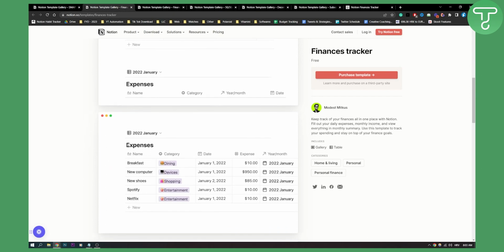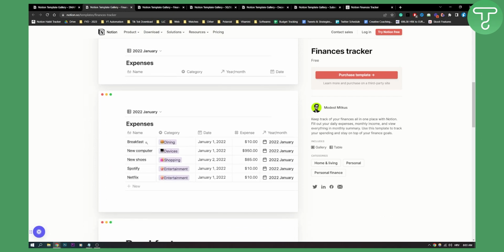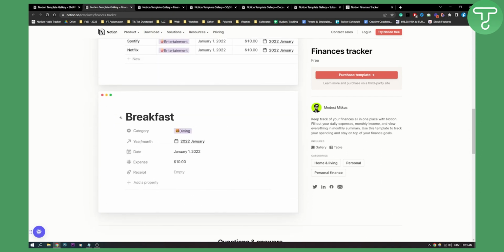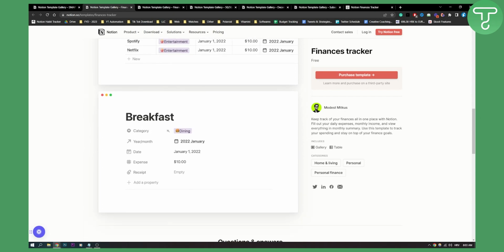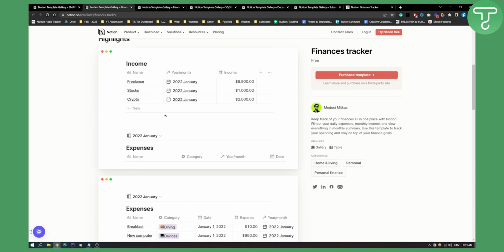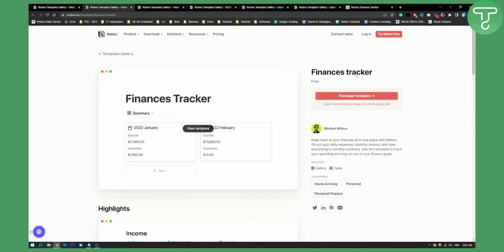Now you can also put expenses, right? You have expenses: breakfast, new computer, new shoes, Spotify, Netflix. You put your expenses right here and you can go into, for example, breakfast, and then go here and put the category as well. So it's a great free finance tracker. It's simple, it's really easy to use. And yeah, this is number 1 on the list.